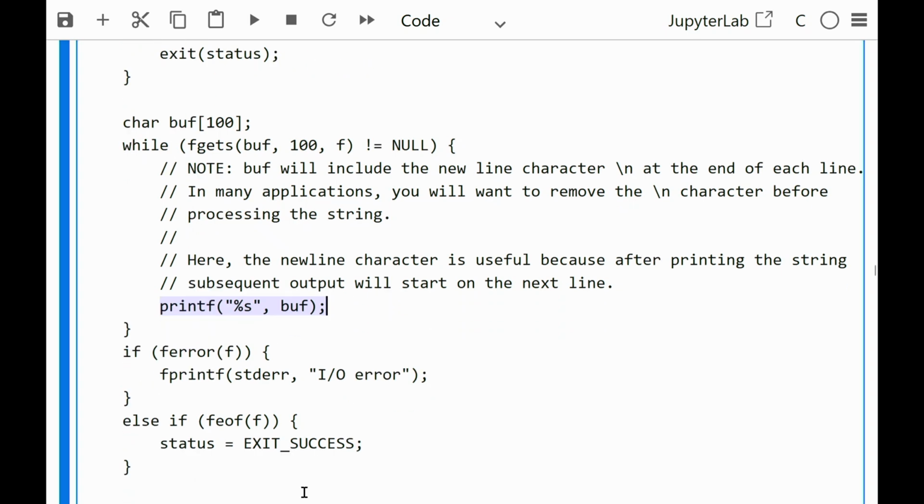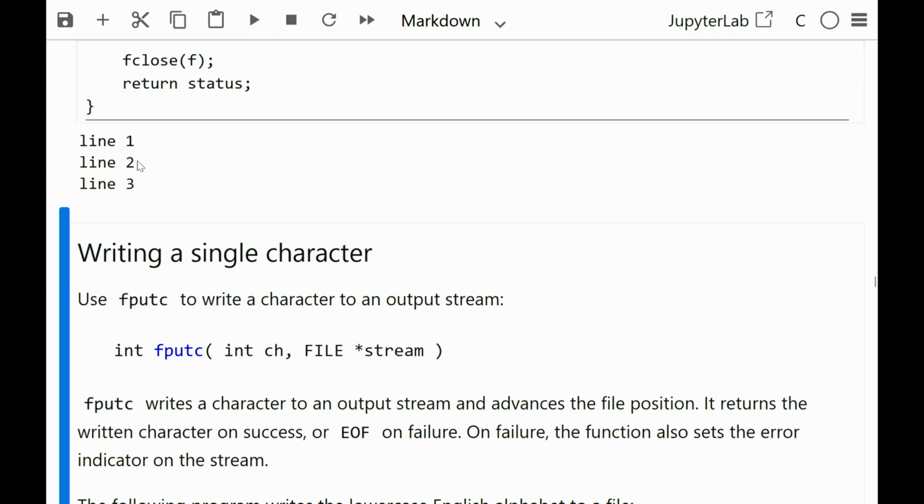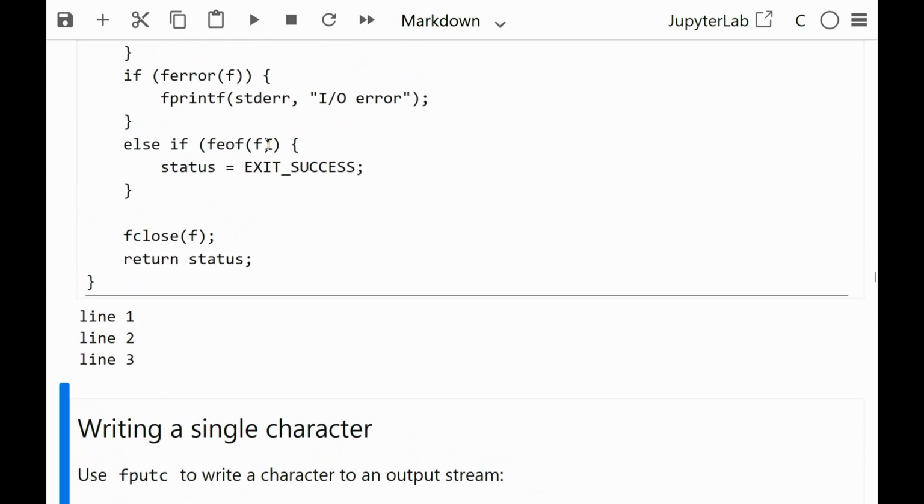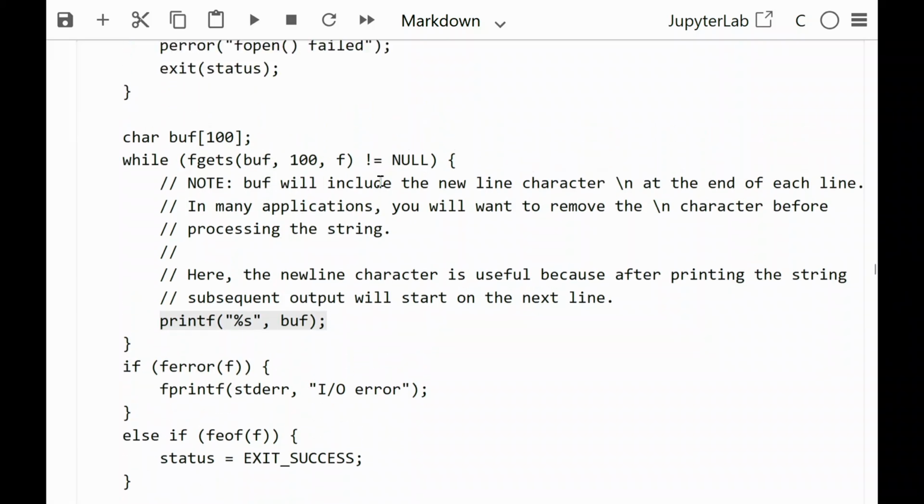And then the rest of the program is exactly the same. So when you run this thing here, you get line 1, line 2, and line 3. And so there's reading a file one line at a time.